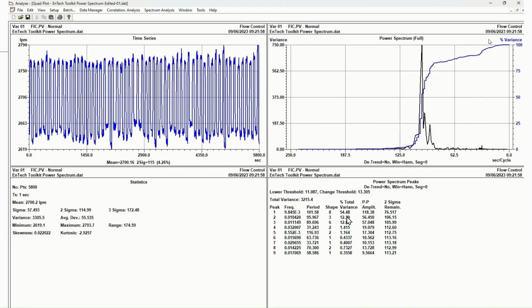So what do these other numbers mean here? Total variance. So this tells you how much that particular cycle is contributing to the overall variance. So what does the variance mean? It's the actual sigma of the signal. So the sigma squared is the variance. It tells you the amount of energy in the cycle. It is a squared value.